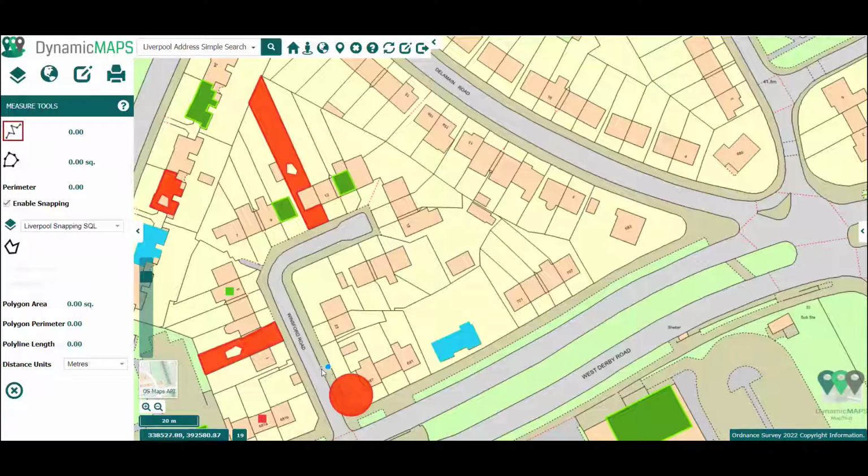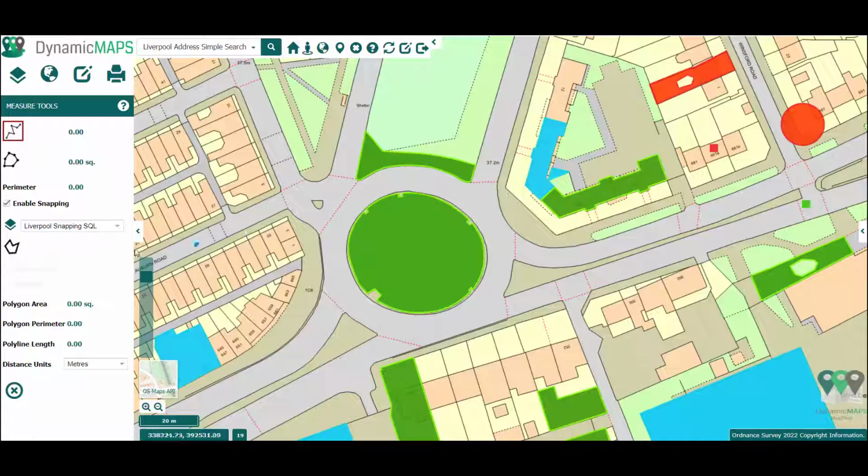Finally, let's zoom out to the Roundabout feature where we have a planning application. And this time we're going to use the Measure Existing Object option. Firstly, we'll measure one individual planning application. Once we click on the map feature, the area and perimeter values are auto-calculated on the left.